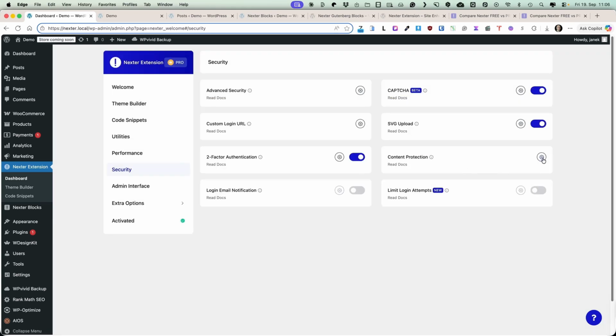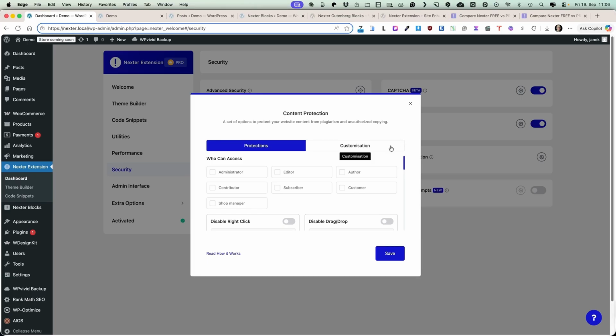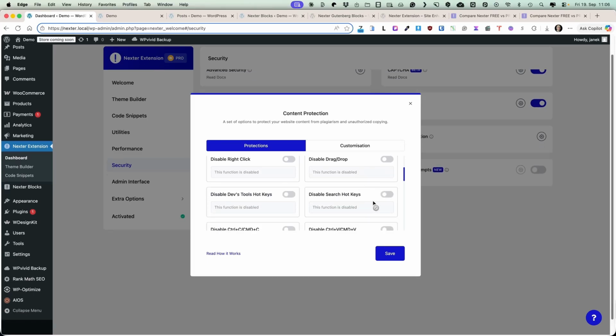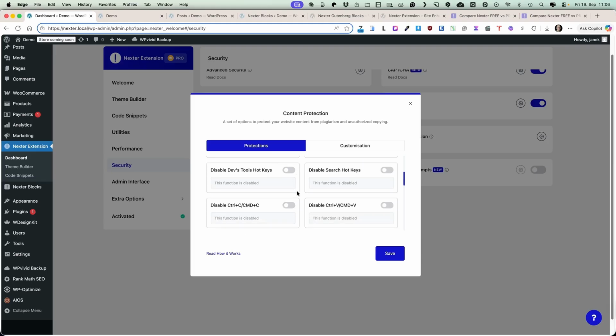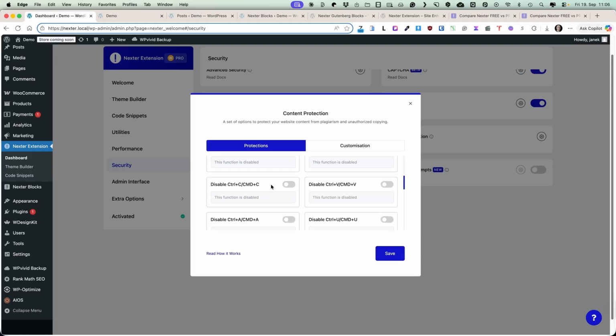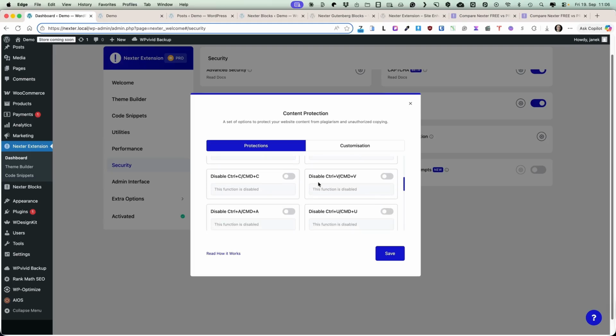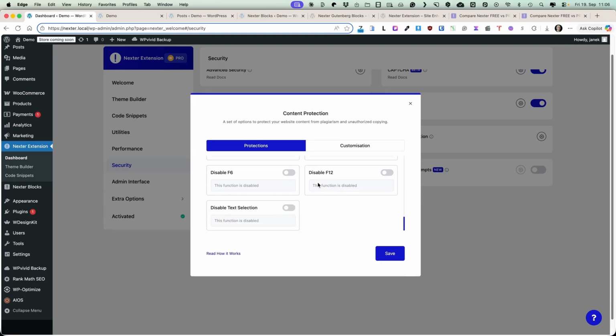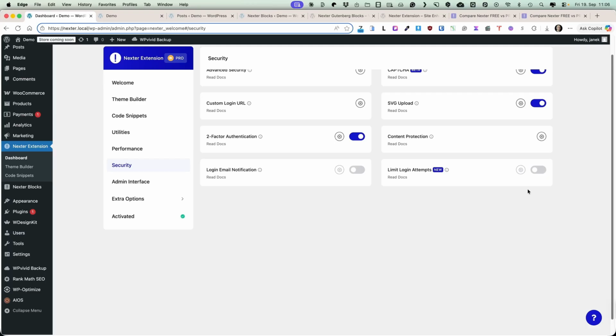If you want to protect your content, then you can do it here. You can disable right-click, disable drag and drop, disable search hotkeys, DevTools hotkeys. You can disable Ctrl-C, Command-C, and Ctrl-V, Command-V, and all other shortcuts here. So if you don't want anybody to copy and paste the content from your site, then this is the way to go. Next one is login email notification.